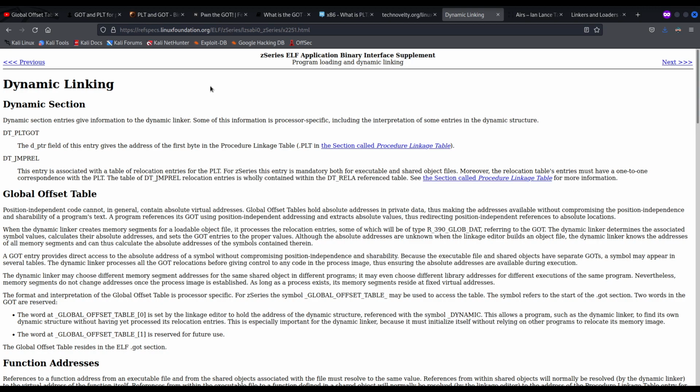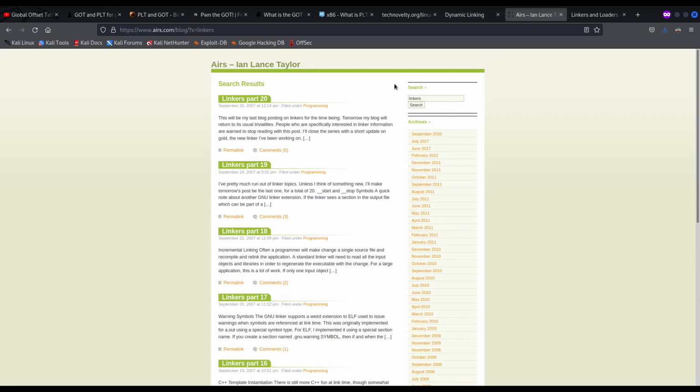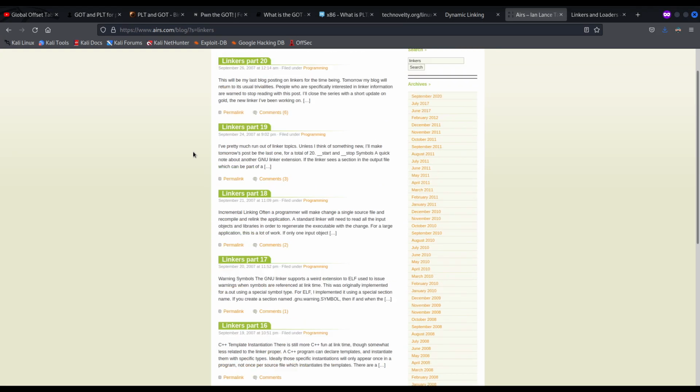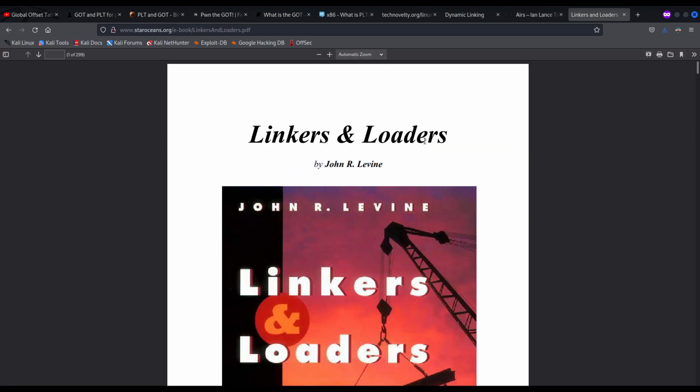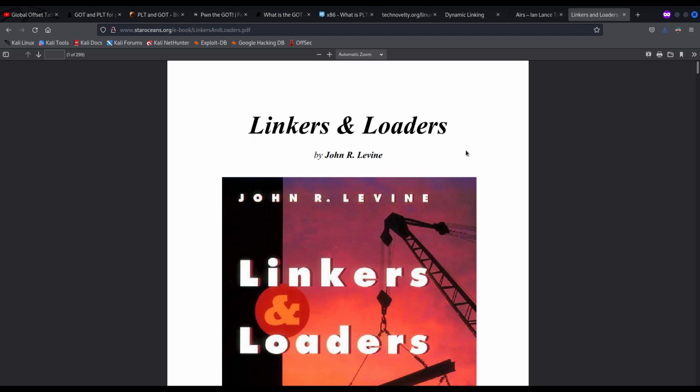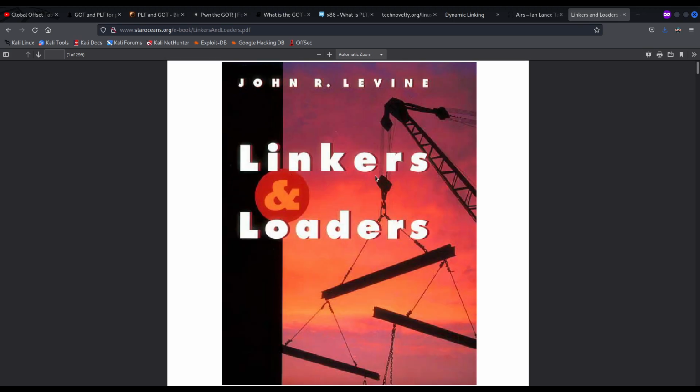These resources will help you understand how the PLT and the GOT work together in order to make possible the execution of the binary. Now, however, if you really want to dig deeper and further your knowledge about all this dynamic linking thing, what is a linker, what is a compiler, I recommend you read these two resources. The first of them is the Linkers series from Ian Lance Taylor. This series comprises 20 parts where he explains what a linker is and how it works. And the second resource is a book called Linkers and Loaders by John Levine. If you read this book, you will for sure understand everything related to the linking process and the loading process.